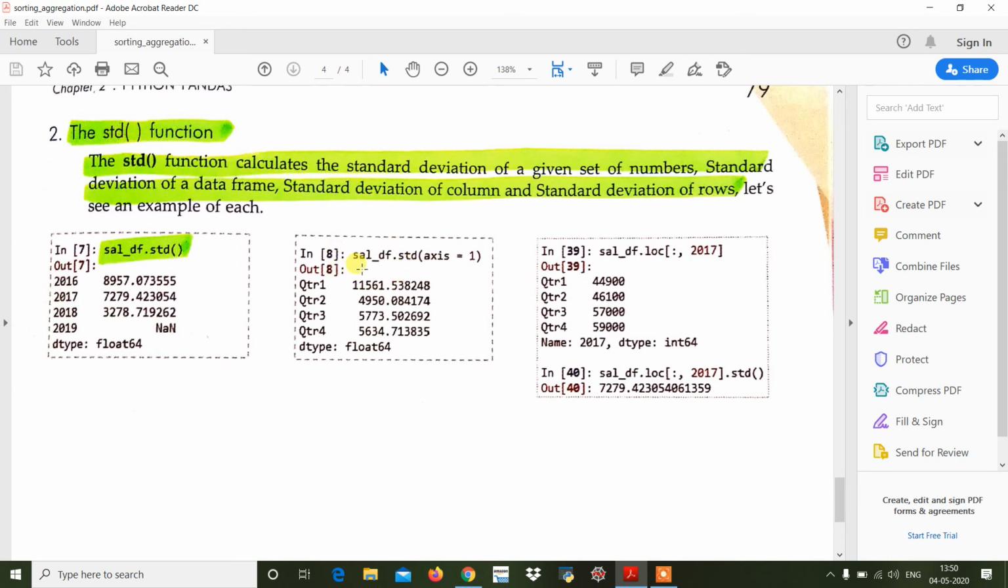Next you have sl_df.std along axis 1. Axis 1 means for all the quarters. So for quarter 1 it will calculate the standard deviation of all the years and give you the output here. Similarly for quarter 2, quarter 3, quarter 4. Done.